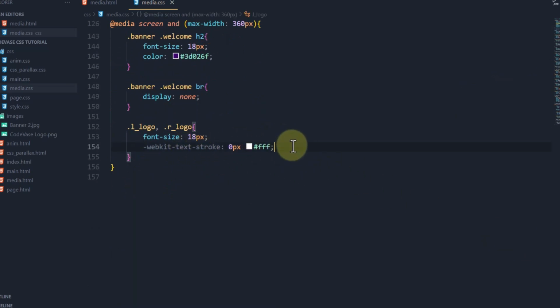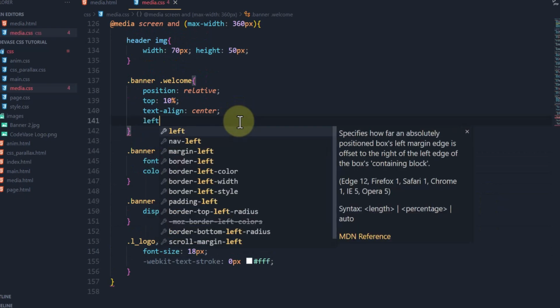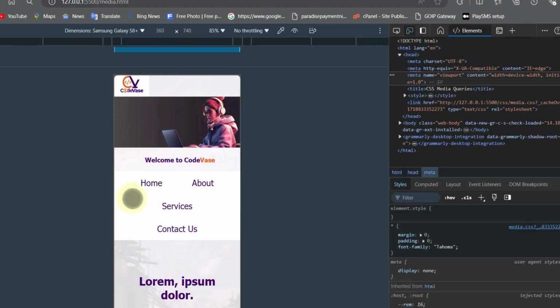So I'll say left. That should be in banner welcome, right? Yes. See left. You said 40 pixels before. Let's see 8 pixels now. Let's look at how it looks like. Would you look at that? Beautiful.